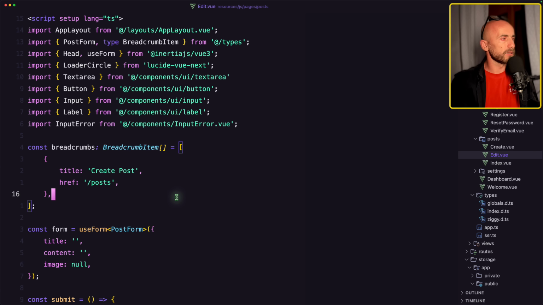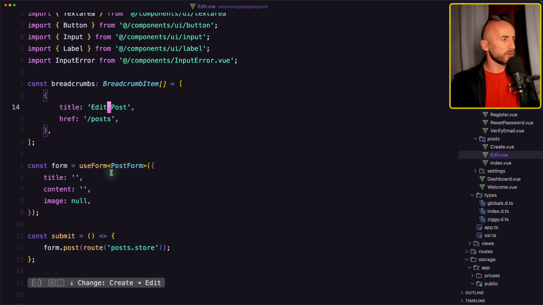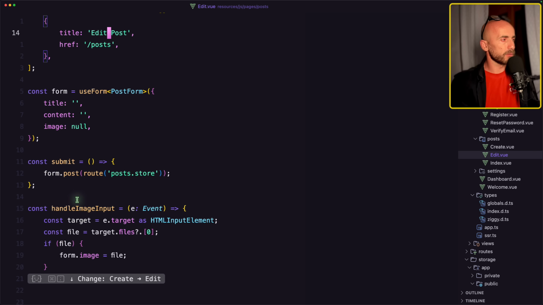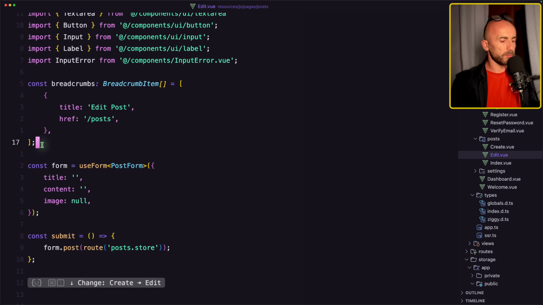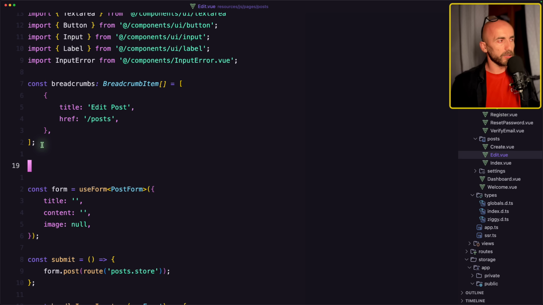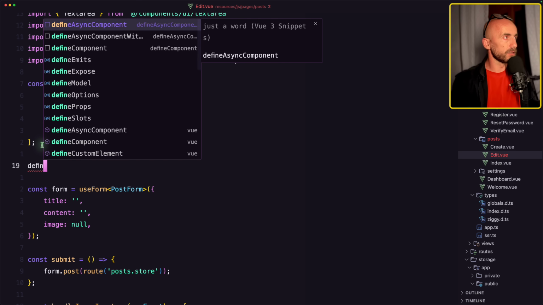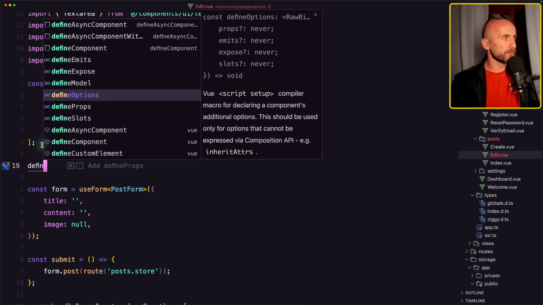Here we are on the edit. Also, let's say edit post. We have the useForm. We need to change this. We need also to define props because we added the current post, so we can say define props.